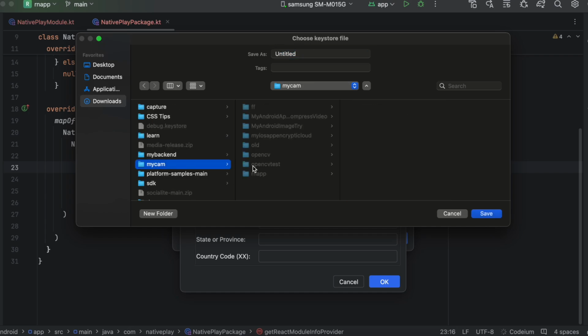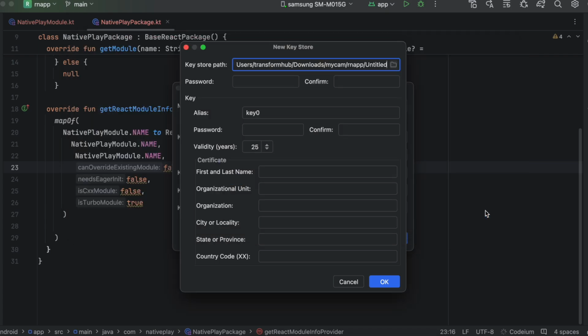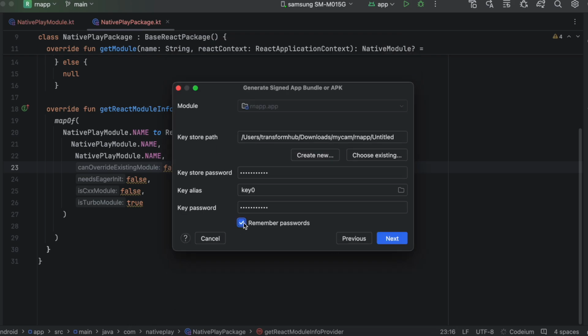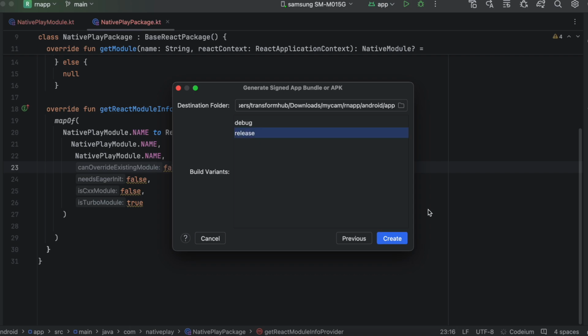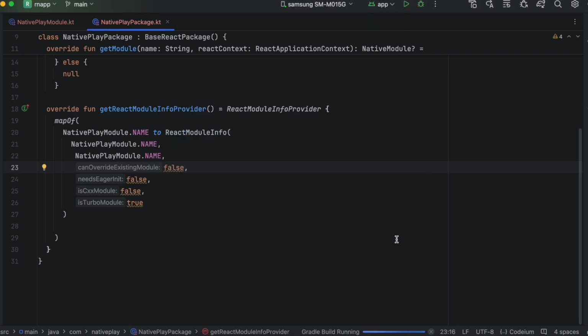I will go to my camp RN app. I'll click on save as well, and here I will just name it, give whatever password you feel like, confirm the password as well. Okay, here if you want to change the alias you can change it. Again I'll just give some password and confirm that password as well, and here you can just give some name. I'll click on OK. Then I'll click on remember password. I'll click on next. I'll select release and click on create. So hopefully this will create the release build for me.